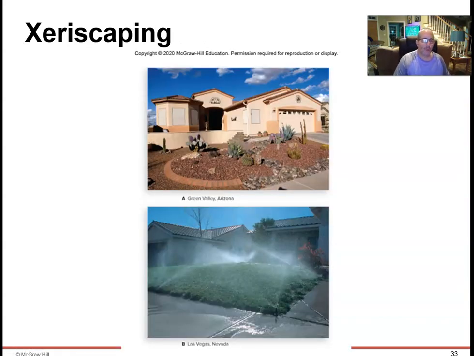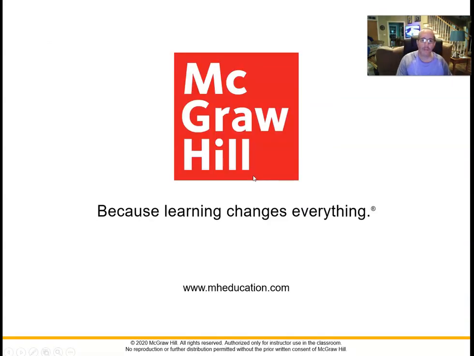Xeriscaping, something we don't really worry about around here. Out west, instead of having grass and watering their lawns, they just landscape it. That's what xeriscaping is. And that's it for this lesson.